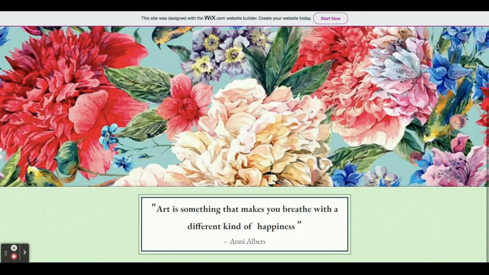Now, when you scroll down all the way to the bottom of the homepage, you can see this quote about art, which says, "Art is something that makes you breathe with a different kind of happiness," by Annie Albers. I chose to write this quote at the bottom of my homepage because this is one of my favorite quotes about art. And that's it for the homepage.